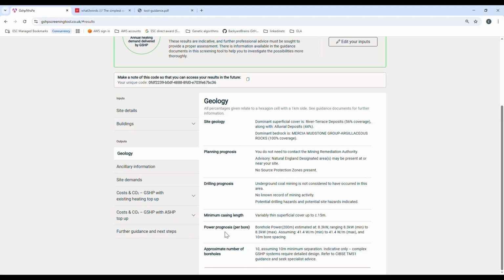Then we have the power prognosis per borehole. So at 200-meter depth of borehole, which we input, we think you can get 8.3 kilowatts of power from each borehole, and that's assuming 10 meters of borehole spacing. And then we have an approximate number of boreholes to meet the demand, either to meet the full demand or to the maximum that you can install in that land footprint of 1,000 meters squared that I input before. So in this case, the approximate number of boreholes has come out as 10. Again, assuming 10 meters of minimum separation.